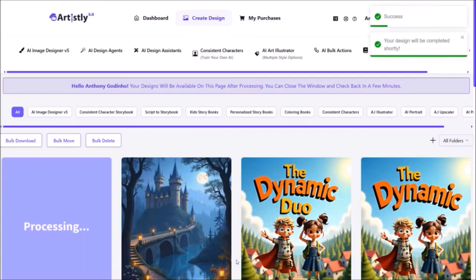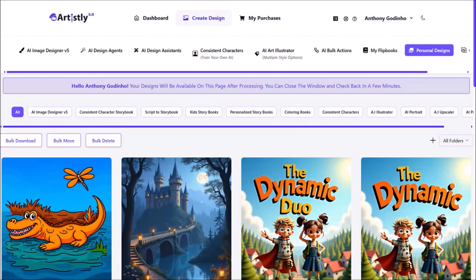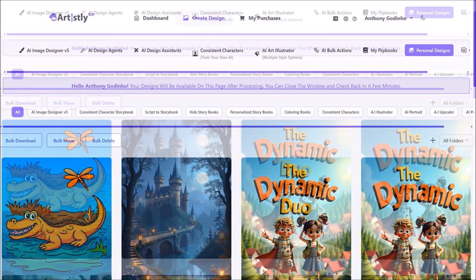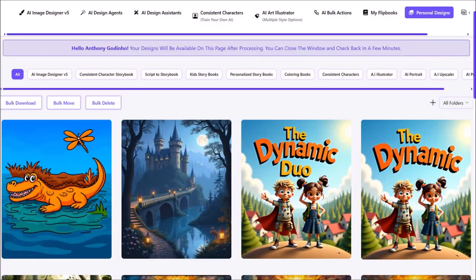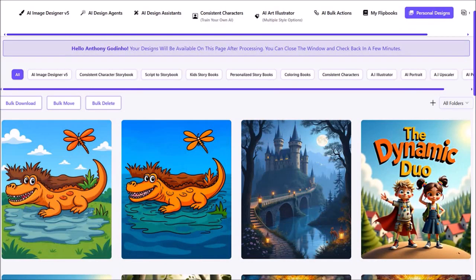As usual, it will redirect to the personal design section and start generating the updated image. Give it a few seconds, and here is the colored image. If you want the colors to be different, you can also use the photo editor to change the colors. And here is another colored version of the same image. So let's move on to the next example.